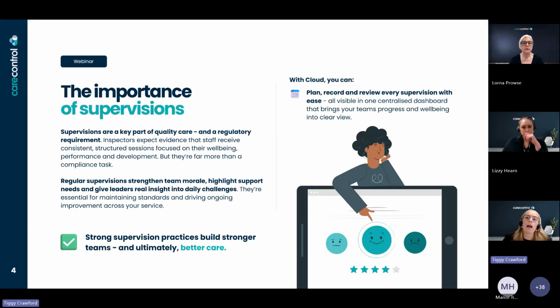So supervisions aren't just good practice, they're a regulatory requirement. Regulators expect you to show that staff receive regular, structured supervisions where well-being, performance, and development are discussed. But as you know, it's not just about ticking a compliance box. Supervisions play a huge role in maintaining the well-being of your care service as a whole, giving you a chance to really understand how your team members are feeling, what support they need, and how they're coping day to day. They help you maintain standards, support your staff, and drive continuous improvement across your service.